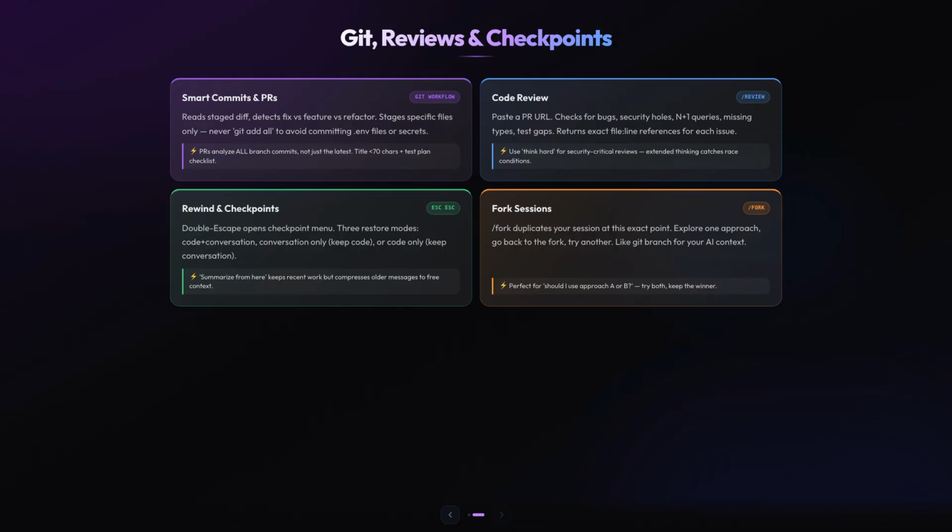And here's the secret weapon. Double escape opens the rewind menu. You can undo any change. Keep the code but reset the conversation, or keep the conversation but undo the code.